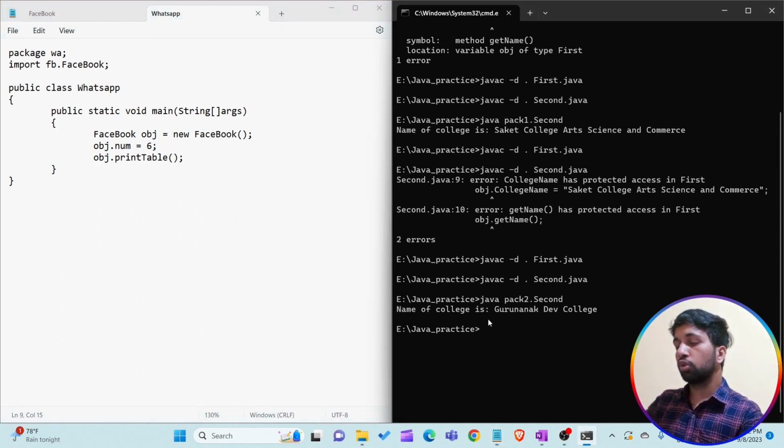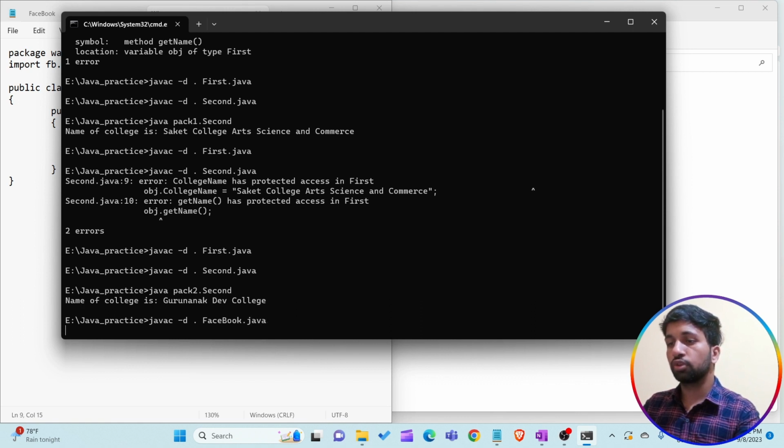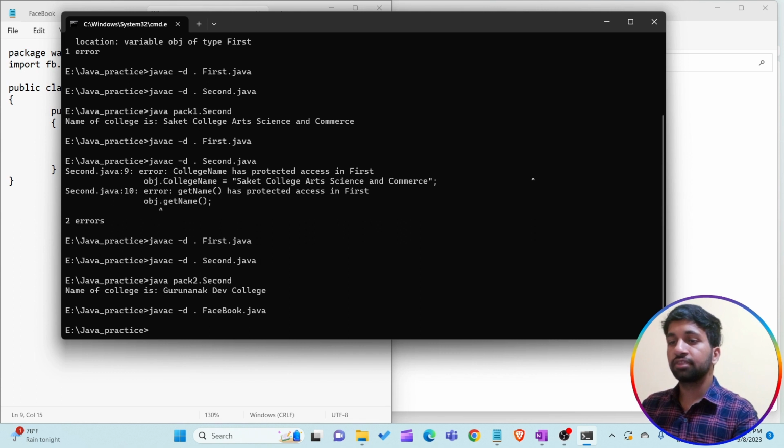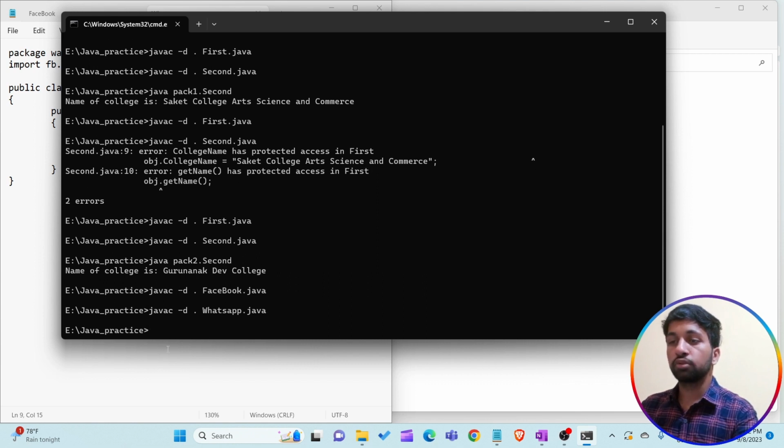So I just want to compile this file, which is named as javac -d space dot, then the facebook.java file. I just want to compile. So this file is successfully compiled. Again, I just want to compile the other file, that is named as the whatsapp.java file. So this file is also successfully compiled.